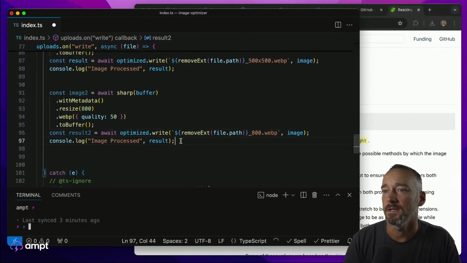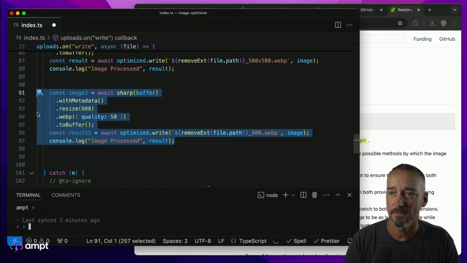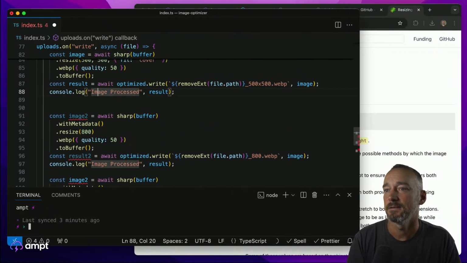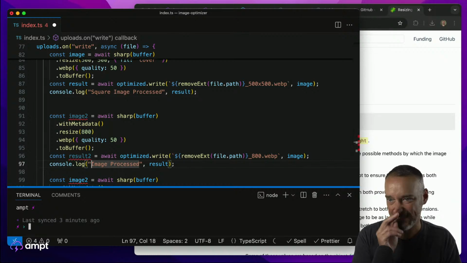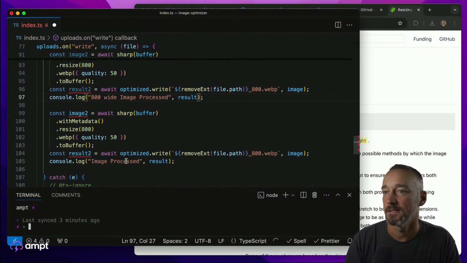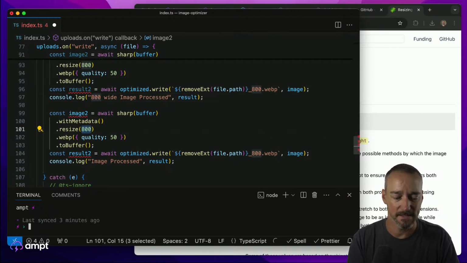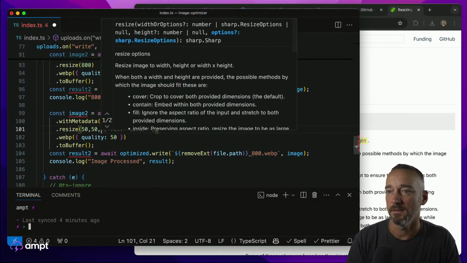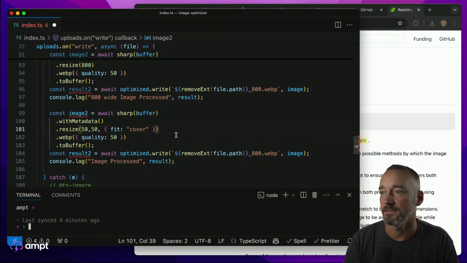And then we want to create a thumbnail. So we'll go ahead and create, so we're going to say square image processed, and we're going to say 800 wide image processed. And then here we're going to make a thumbnail. So we're going to resize this to 50 by 50 with fit cover.